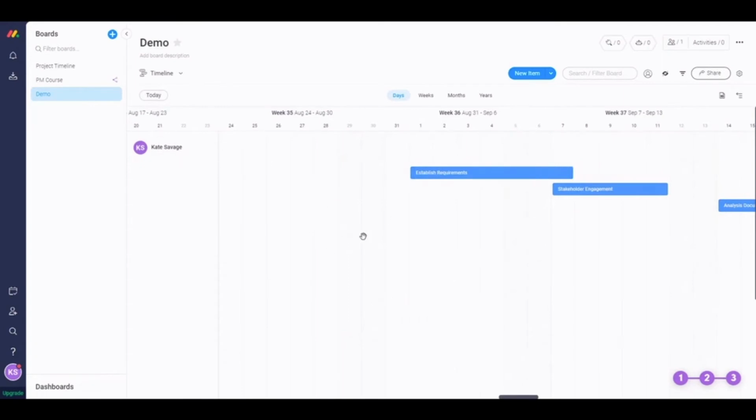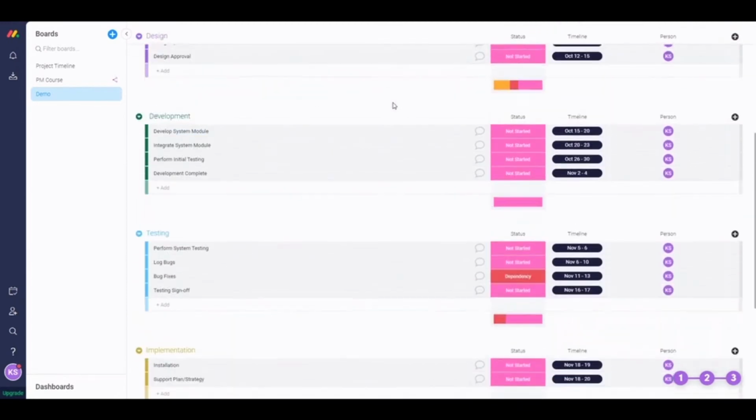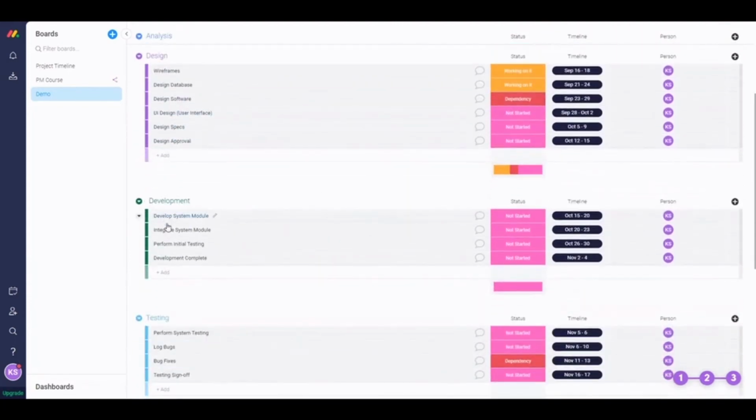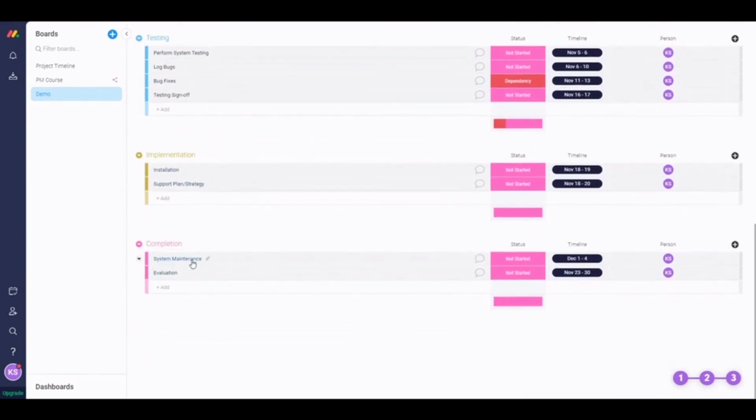But let's go and have a look here. So if we go to timeline and we go to main menu, you can see exactly what it is that I have done. And at this point, every single task is assigned to me because I'm very diligent. So let's have a look. We've got our main headings, so analysis, design, development, testing, implementation, and, rather than completion, let's say maintenance. So we match our thing.